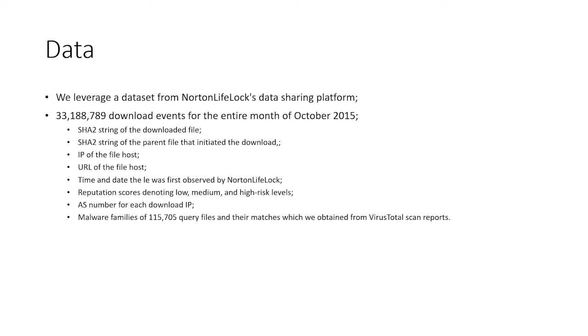We also augmented this dataset with autonomous system information. The autonomous system number for each download IP was identified using the IP to autonomous system mappings published on the University of Oregon RouteViews archive, also cited in the paper. Lastly, we obtained malware families for query files and their matches from VirusTotal reports.